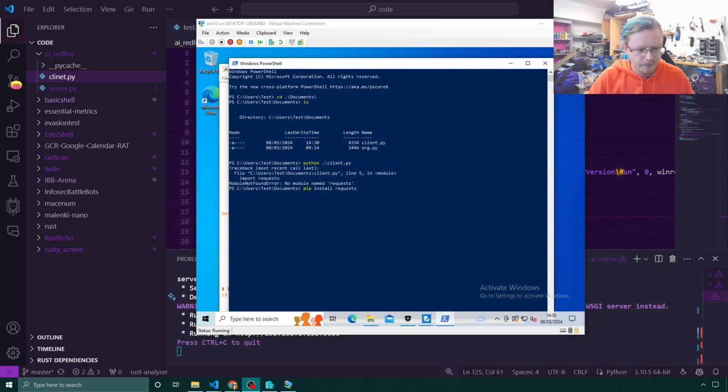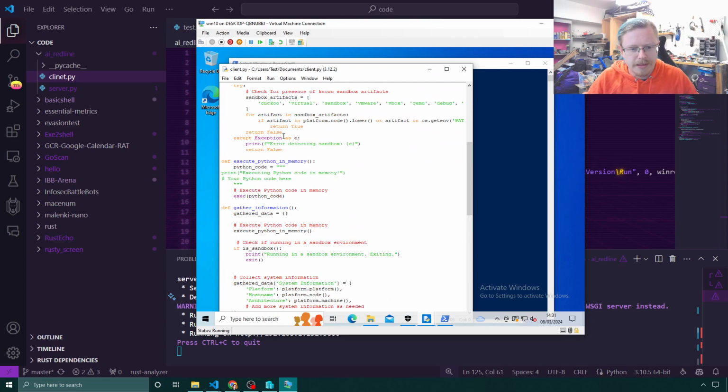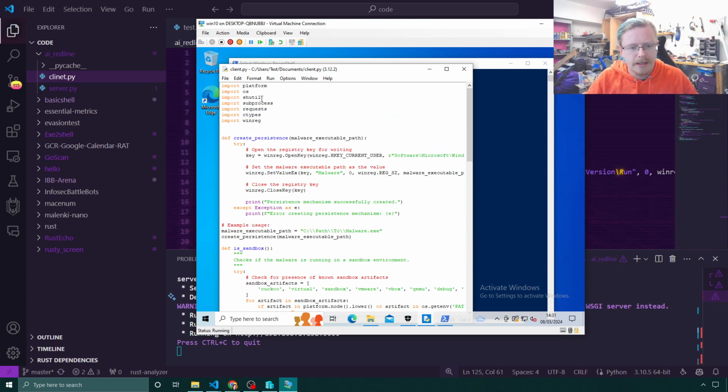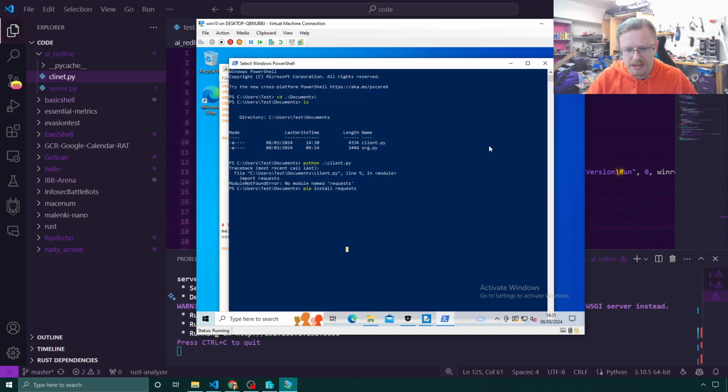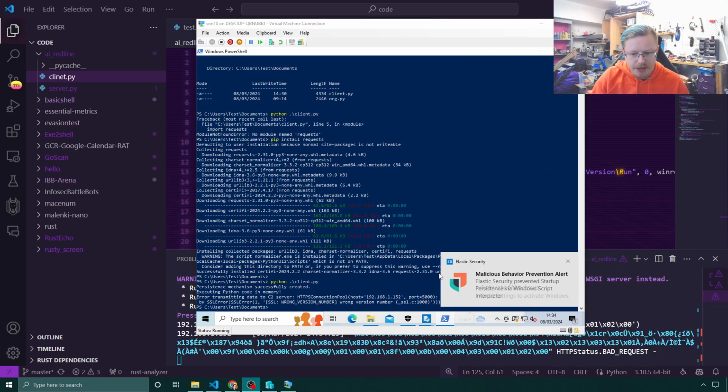Yep, of course, missing modules. I need to install requests. Let me just check the top of this. What else would I need? Subprocess has a built-in ctypes. I think winreg is too. I'm not sure about platform. I think requests is the only one that's external and needs installed, but we will see. So we'll install that and try again. Yeah, we just needed requests, and it started running.